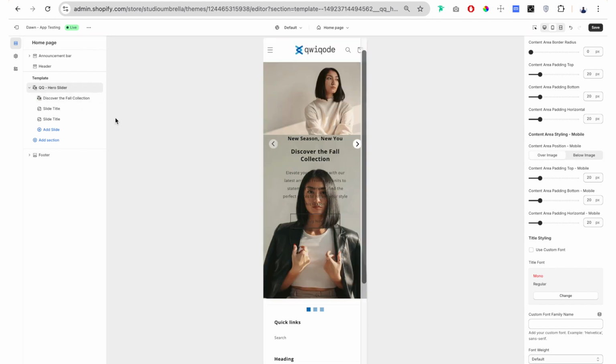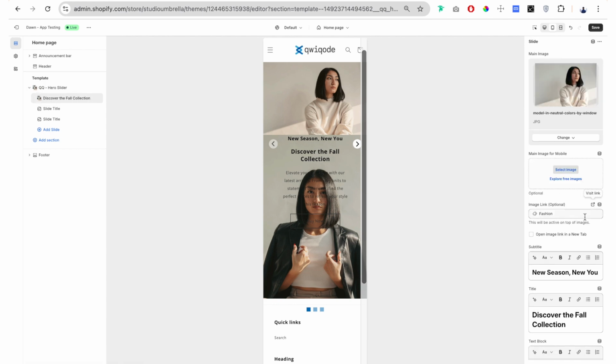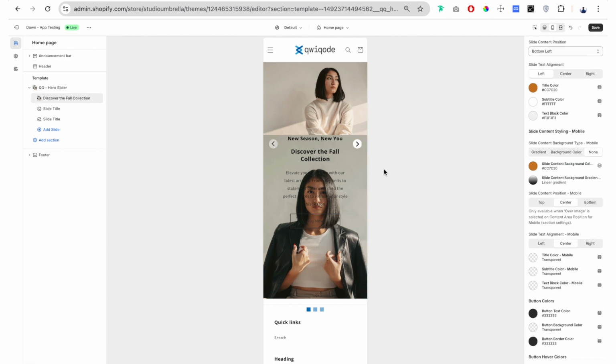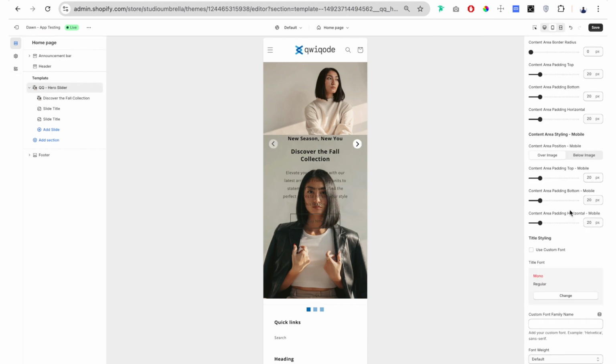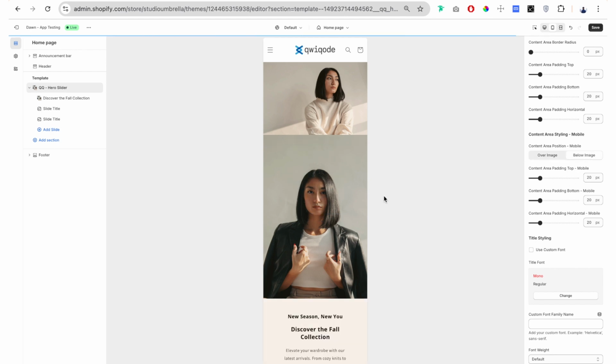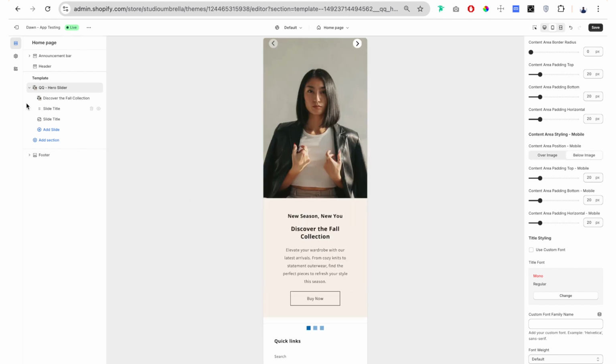Okay, so when it's over the image and we go back to the slide, we can control the text position by selecting top, center, or bottom. But for now, I'm gonna keep it center, okay? And I'll put this back because I really like the content to be below the image, like this. Let's go back to the slide.